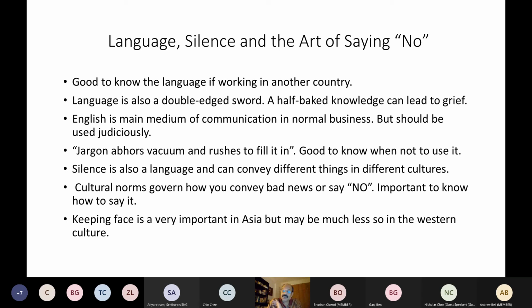So silence should not be taken as in the West, where mostly silence is taken as an acceptance. Whereas in the East, you should not take silence as an acceptance. Look at the context and look at the nuances. And what is the context and what are the nuances? And then interpret. I'll come to it.